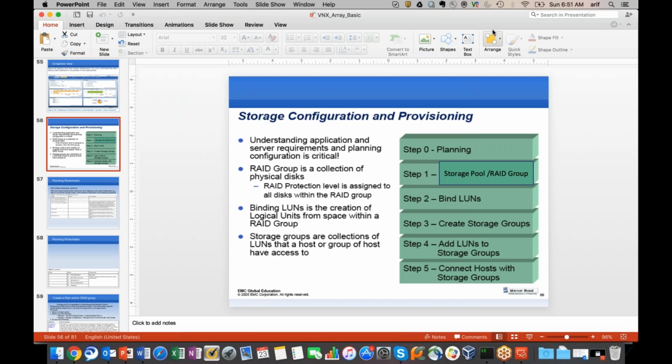Once you have done the zoning part, you come to the RAID part. So you create RAID groups. Out of those RAID groups, you create volumes. That action is called binding, LUN binding.